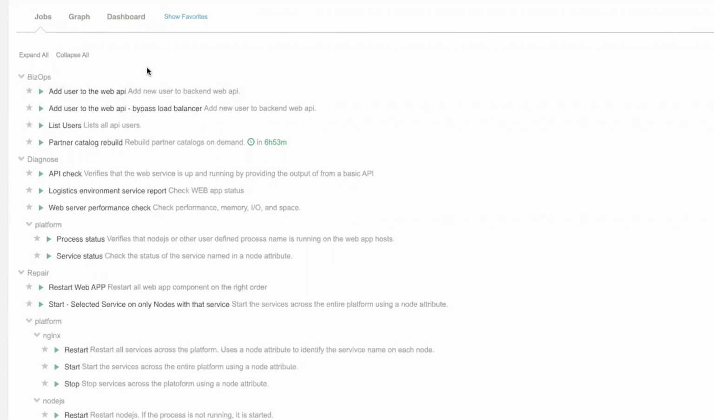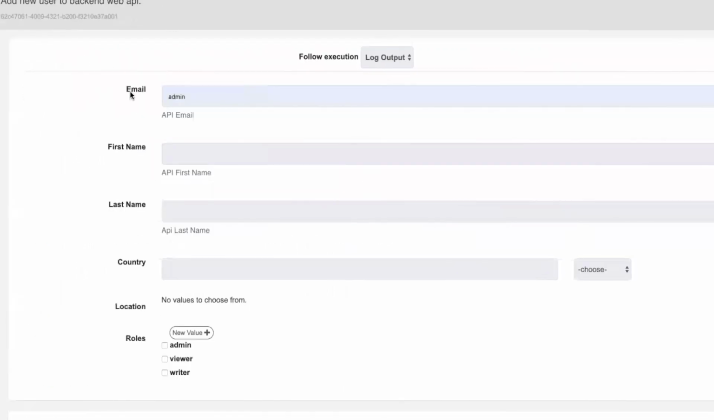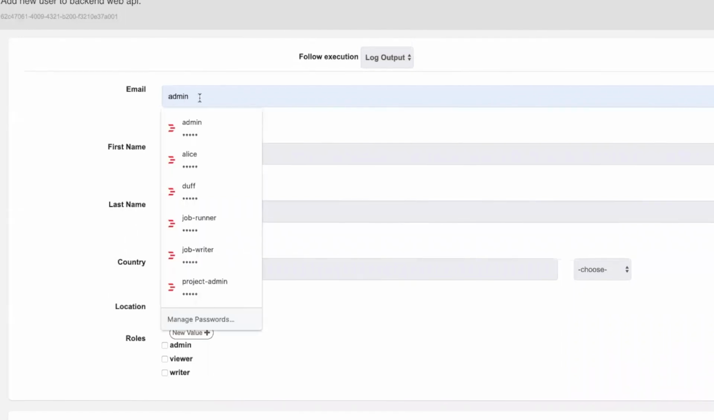Periodically the operations people will have to be adding the users to the API. So what we did was create a self-service job, right, that the business analysts can use. So they really can't use the command line or anything. So this gives them a nice GUI where they can just enter the information about a user directly into the GUI.